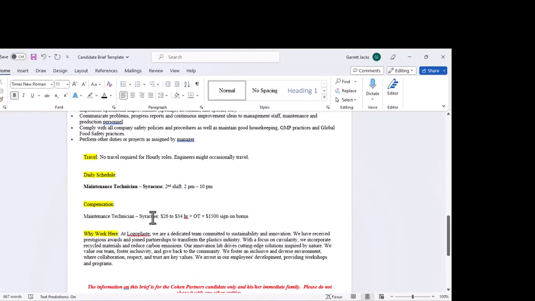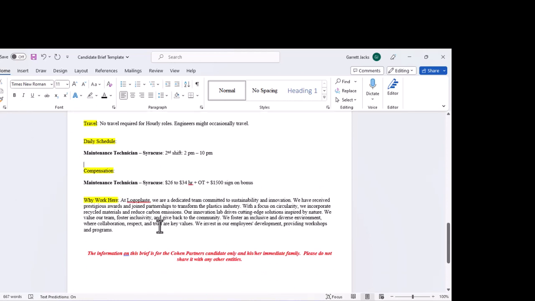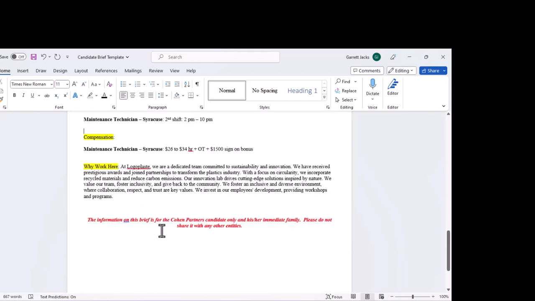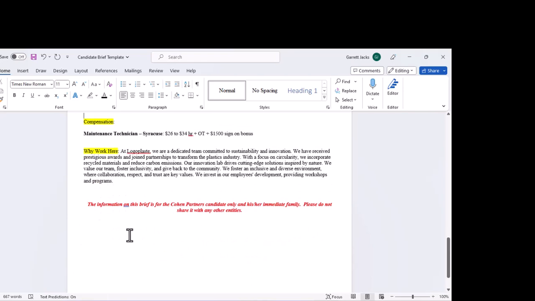You also want to make sure that you highlight that as well, bold that as well. And then why work here? And then just make sure that this is at the bottom of the brief. It's also in red, and that's how you do it.